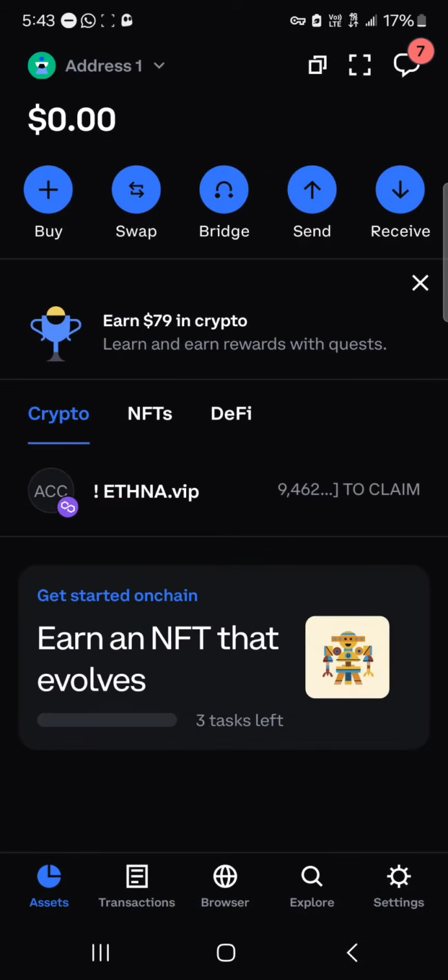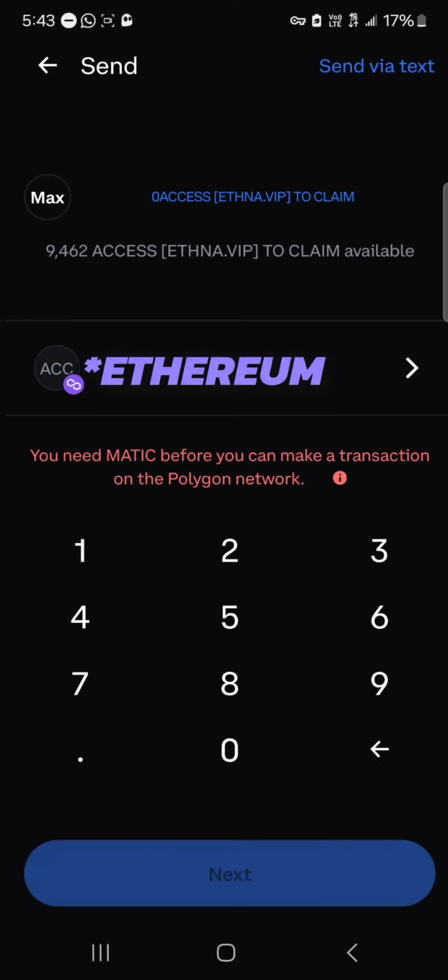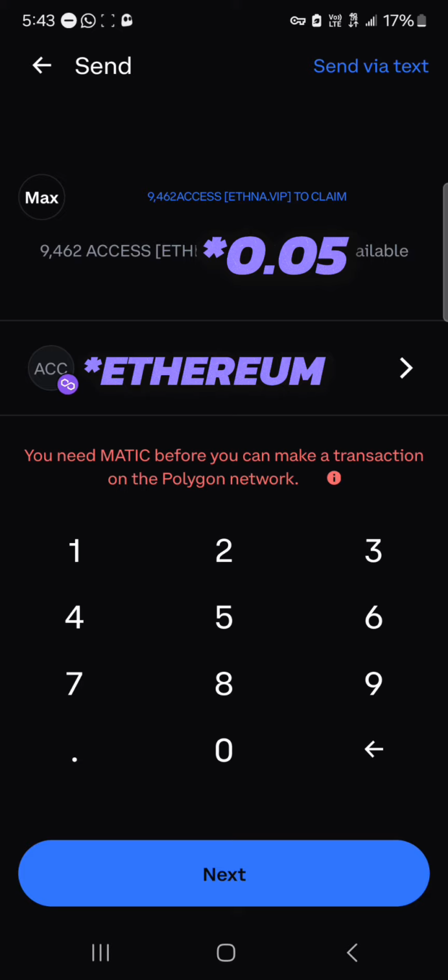Now, with your Ethereum available on your wallet, all you need to do is simply click on the send icon at the right. Once you've selected send, select the Ethereum token you wish to send. So once you selected Ethereum, enter the amount of Ethereum tokens you wish to send. So let's say you have 8,000 Ethereum tokens you wish to send.